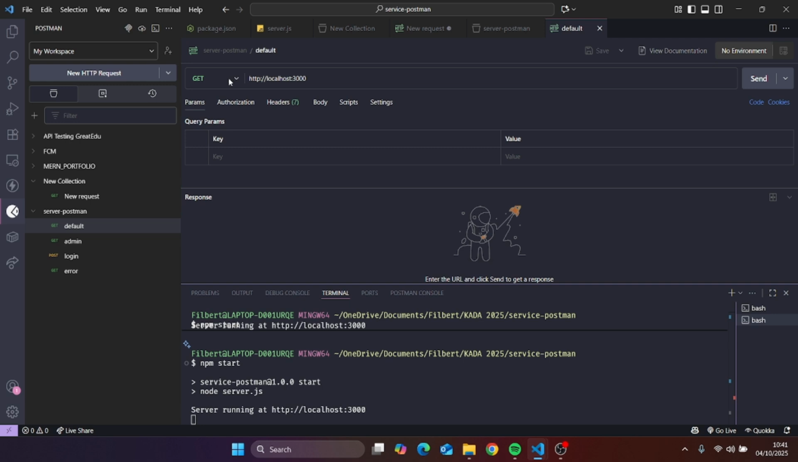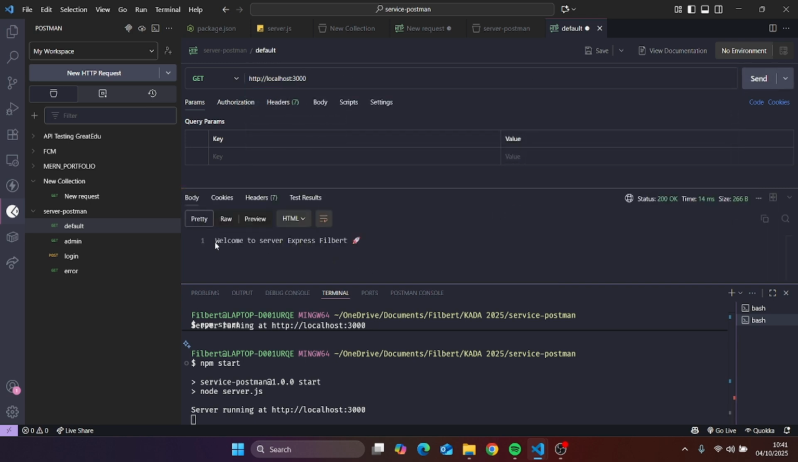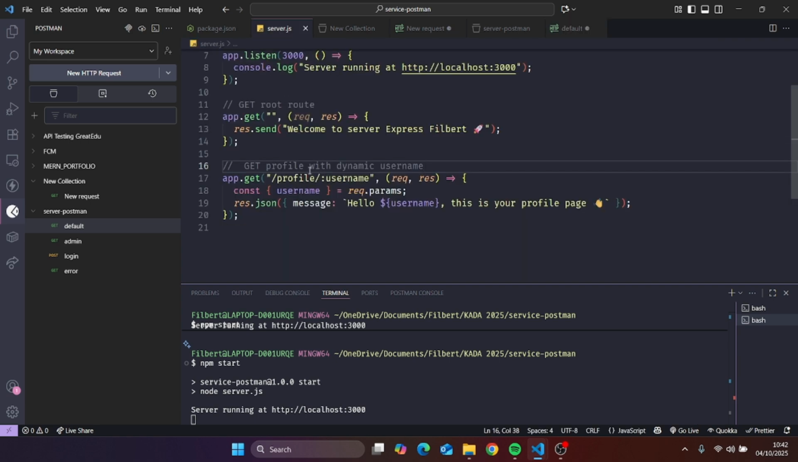So because the first one we're gonna test is get method, we use get here, and then we put our URL here, localhost 3000. We send it, and then it will respond us the message, welcome to server Express Filbert. The next one is still the get root, but this time I use a parameter. As you can see here, we request the parameters and save it to our variable called username, and then it will give us the message, hello username, this is your profile page.